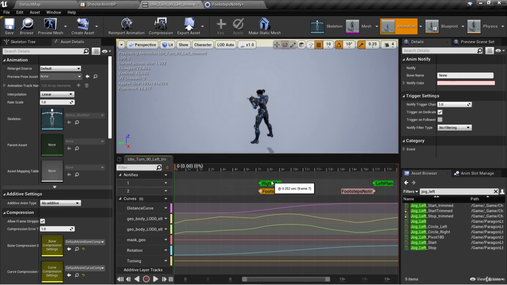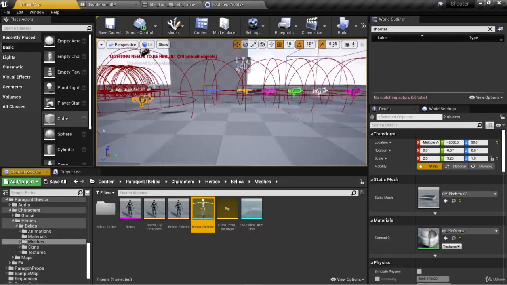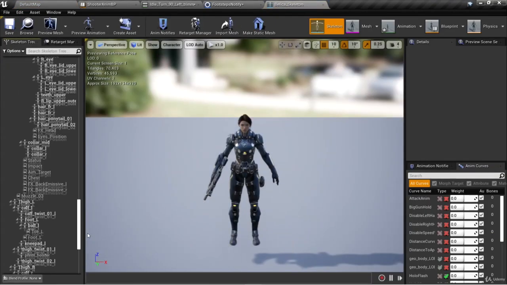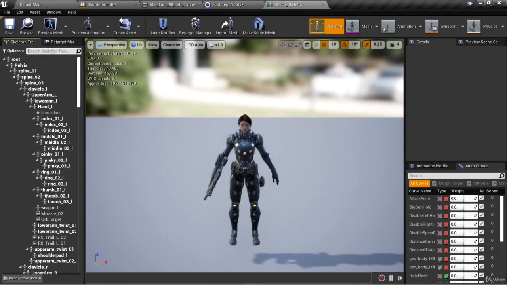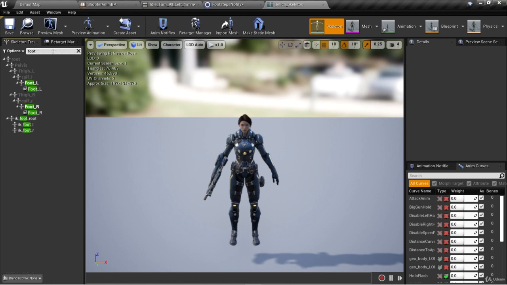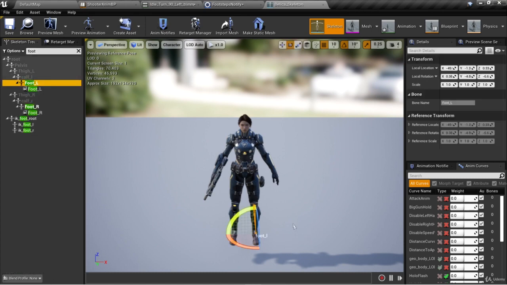Now, just as a reminder as to what those left and right foot bones are called, we can browse to the asset for the skeleton, open that up. We can find the left and right feet. In fact, we can search for it. And here the left foot is called foot L and the right foot is called foot R, and foot and L and R are capitalized.